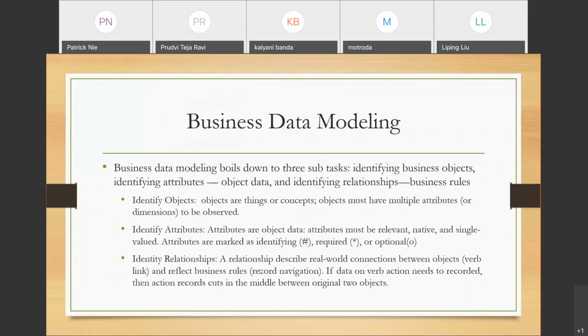And also that relationship should reflect business rules. So business rules basically say, given the record, you want to navigate to related records. So if you have such a need as a business rule required, then you probably have a relationship. Okay. And if action verb itself need the data to be described.